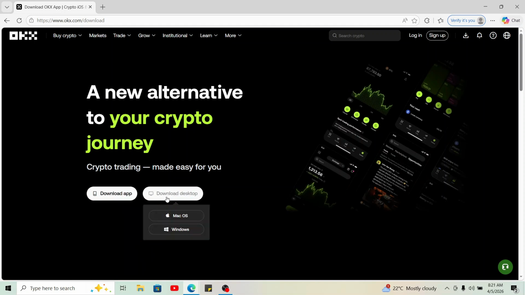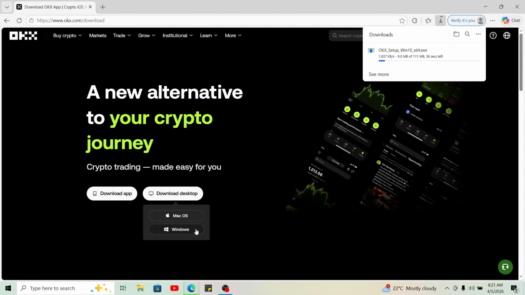On the left, click on the download desktop option and select whether you have a Mac OS or Windows. In my case it's Windows, so let me click on Windows. Once you make the selection, you'll see the OKX setup file downloading at the top right corner. Wait for it to complete.